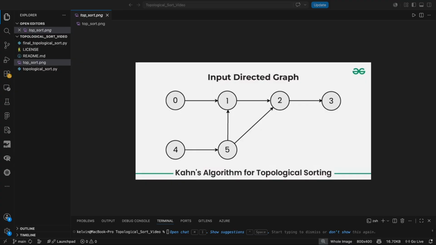The kind of graph we care about here is called a directed graph. Directed means the edges have some direction. That matters because dependencies are not always two-way relationships. If data structures depends on intro to programming, that does not mean intro to programming depends on data structures. The relationship points in one direction. Topological sort also only works on a directed graph without any cycles.